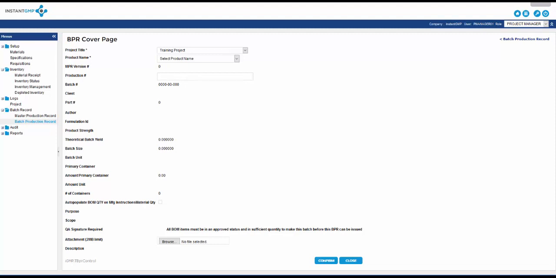There's only one for now, and in this case it is the Training Outgoing Whip 6 milliliters 1 ounce amber bottle. Click the product name. At this point, the rest of the fields will auto-populate with the information from the corresponding MPR. A batch number will automatically be assigned by InstantGMP. If you have your own numbering system for numbering batches, you can enter that in the production number field. Click Confirm to complete this form.